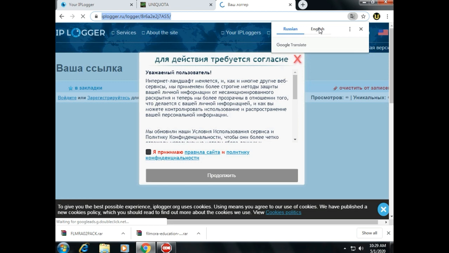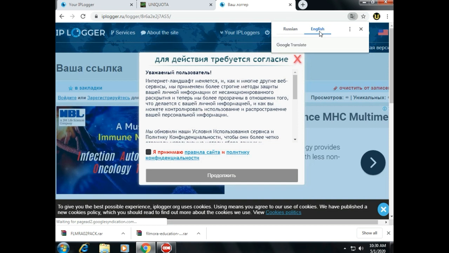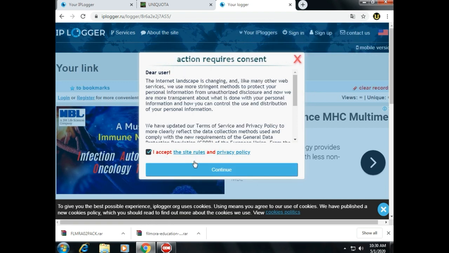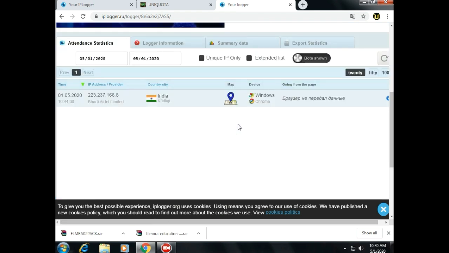Just translating it to English. You can use any language. Just use Google Translate, that's it. Now click on continue. See, the victim's IP address, time, date, current city, map, everything has come. Operating system, web browser.